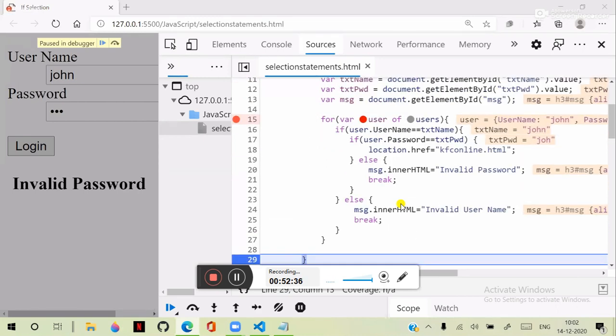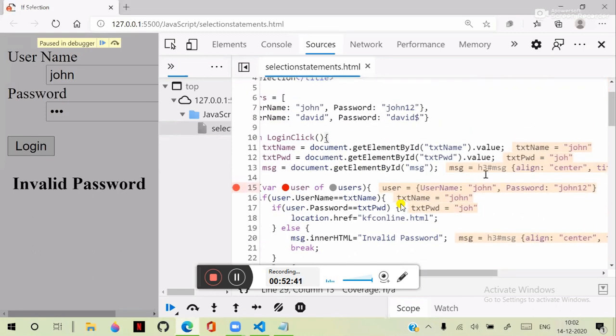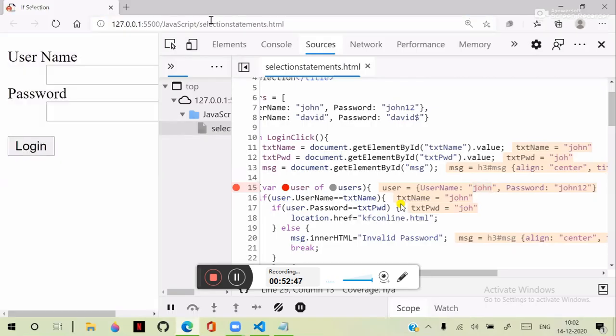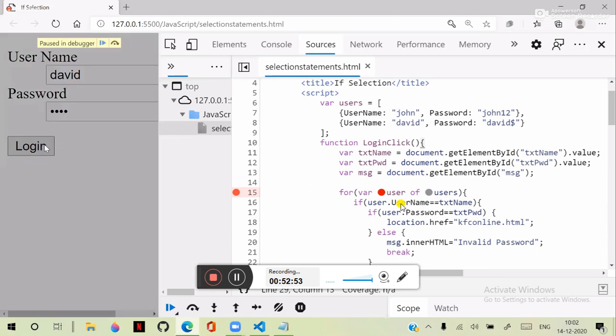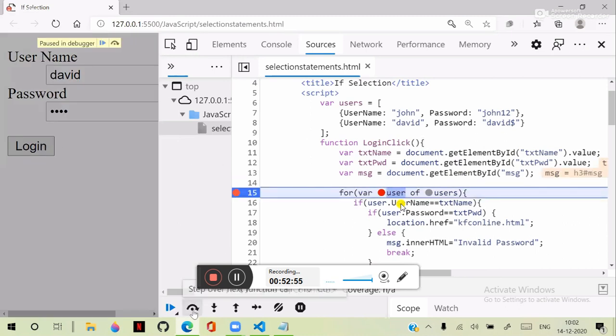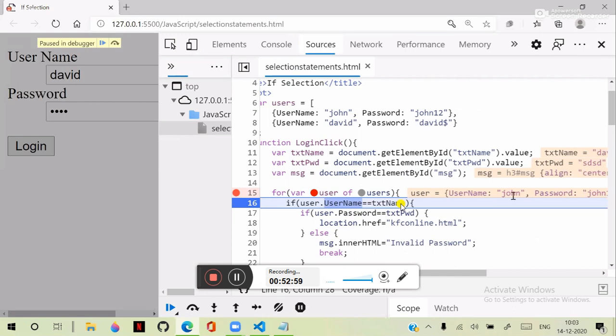Now here, the issue happening is that it is verifying the first user every time. I hope everyone understood that. So I am typing here David. David is the correct user, but it is verifying the first user. Step over here, it is verifying the first one. That means it is starting with the first one, so then always this username will be wrong.